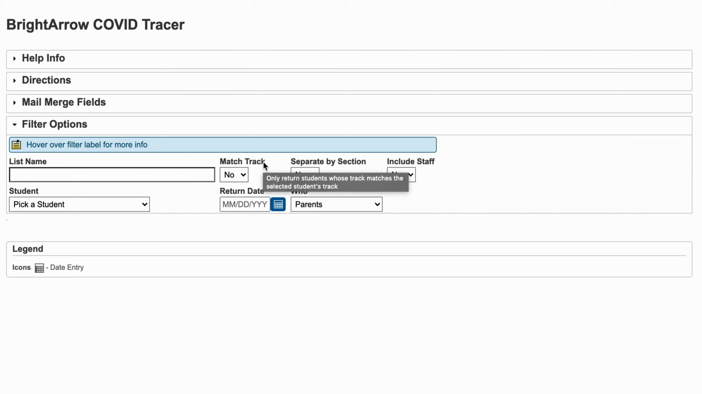Next, we have Match Track. Match Track is used if you want to only pull students in sections who have the same track as the infected student. So if your district is using track to determine who is in person on which days, you may choose to only message students who are in person on the same days as the infected student.